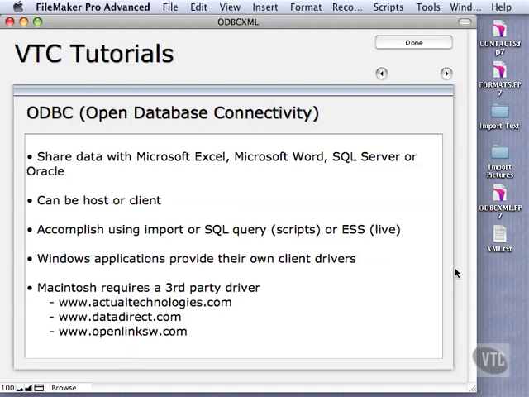You can accomplish this in several ways. You can do an import, you can do an SQL query through scripts, or you can use ESS. That's a live link, and that's pretty cool actually, because you can actually have the live data. These first two methods are exchanges. They're a snapshot. You get the data, you send it back. You do it at once. You have to tell it when it's going to have to happen. ESS is constantly linking to that ODBC data, which is pretty cool.